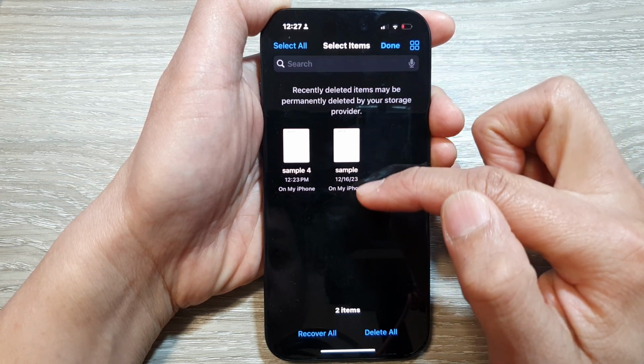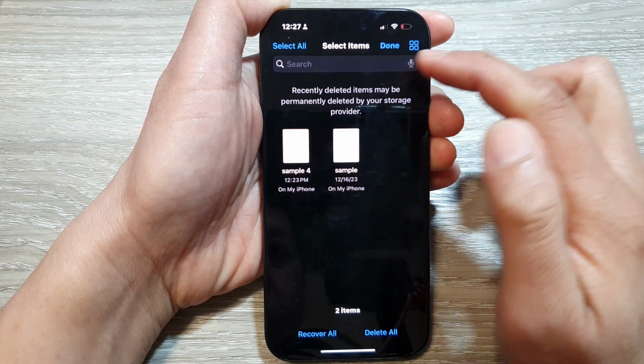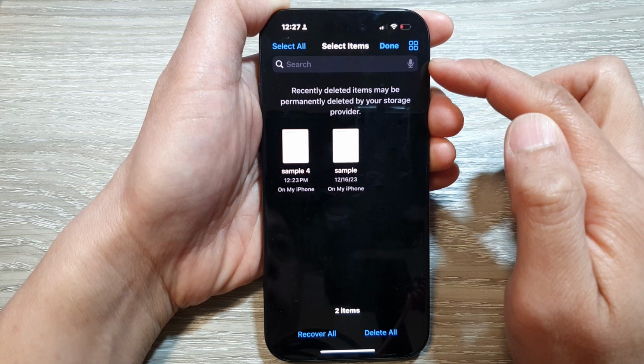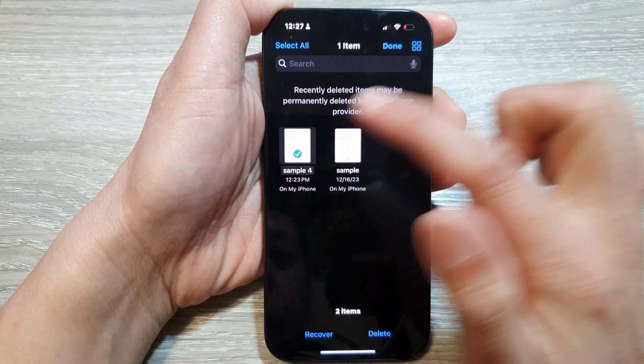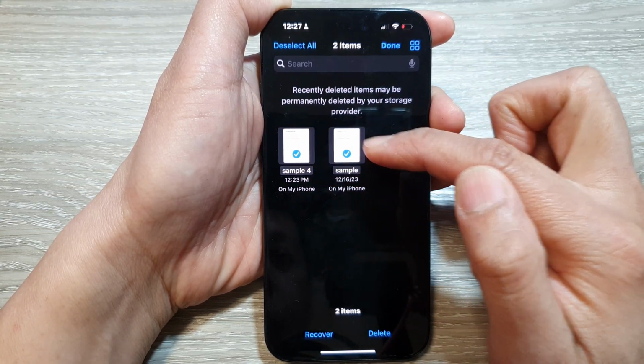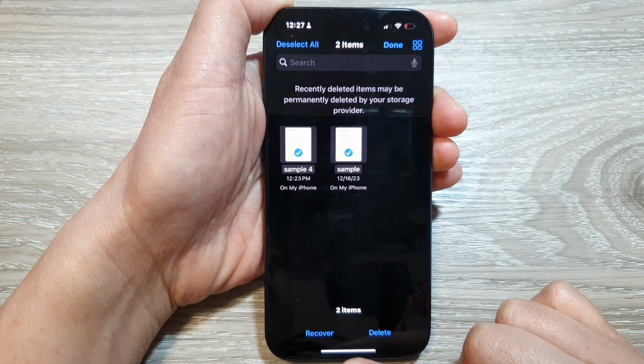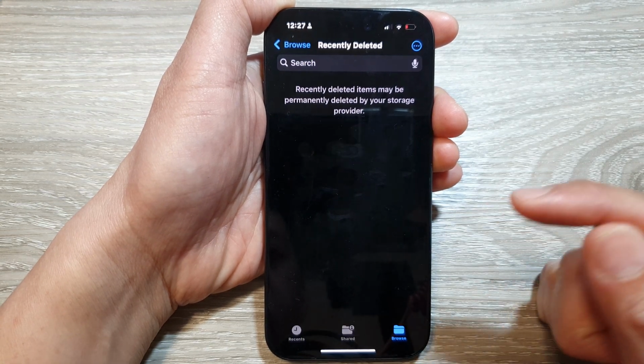If there are a lot of items in your trash bin, you can also use the search function to find your missing file. Here I'm going to select 2 files. Then we go down and tap on Recover.